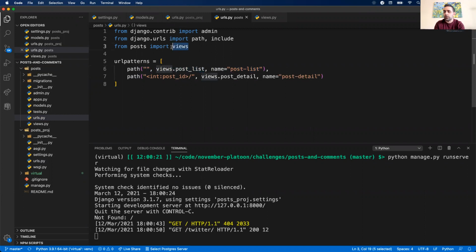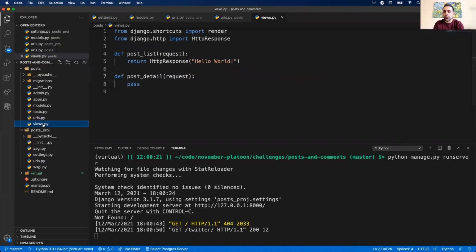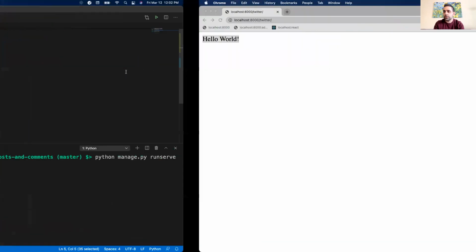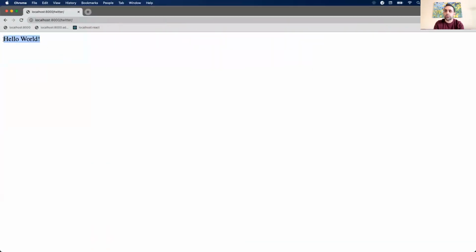So in our views file, this is a file that already existed, but we had to populate with some methods. We returned an HTTP response that said hello world. So that's actually how we got from taking the URL, navigating it, parsing a request. In this case, we're not actually using our request, and then returning a response. So that response goes back to the browser, and we see hello world.